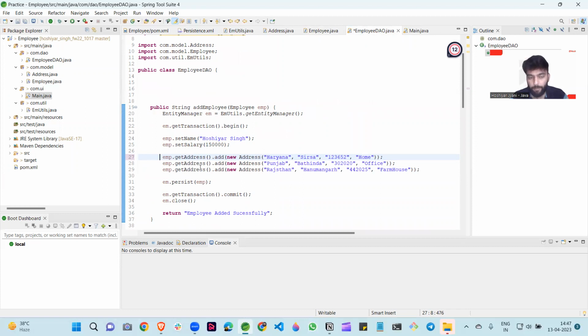Now I am calling emp.getAddress again, and now it is not null. It contains one address. Then again I am adding one address here. So this is the home, this is the office, this is the farmhouse address. So we can add many addresses. Like if we want to give 10 addresses, we can give them easily here.